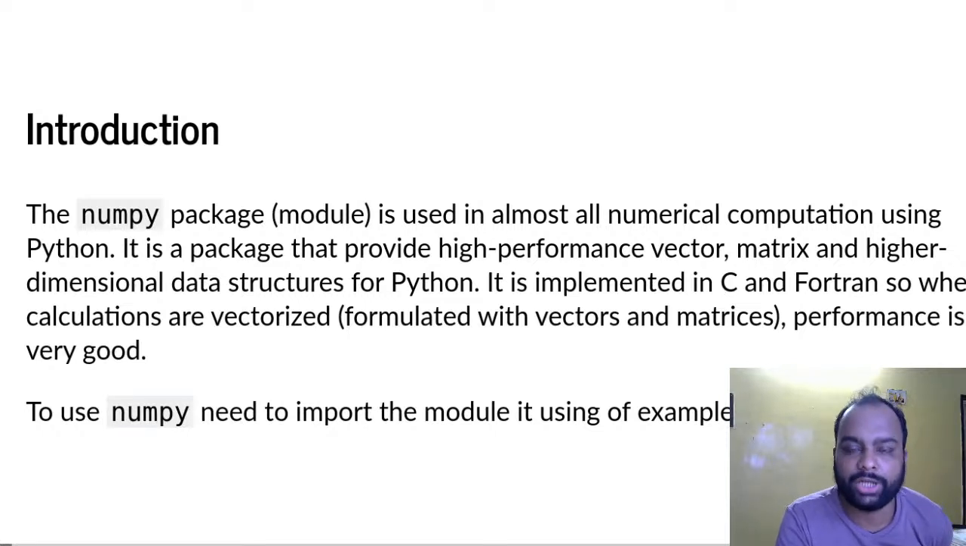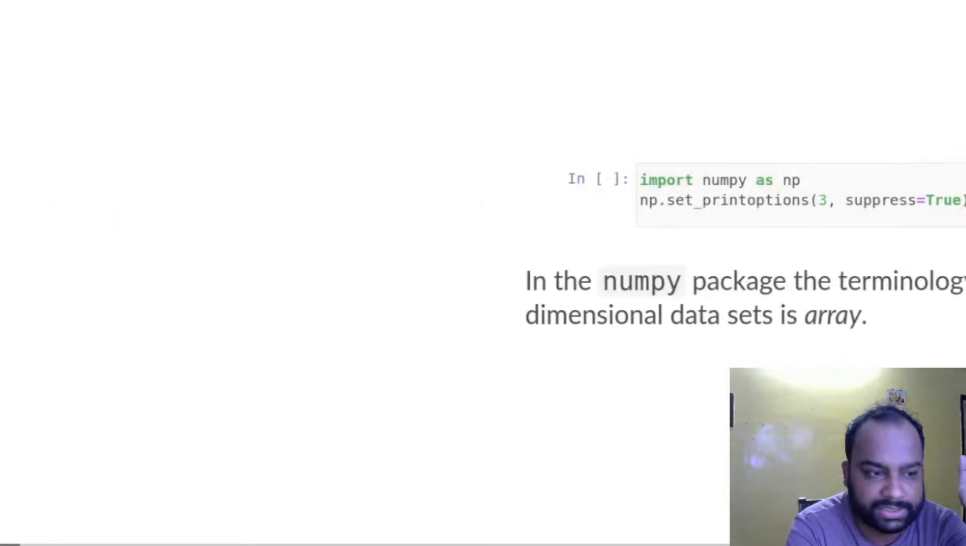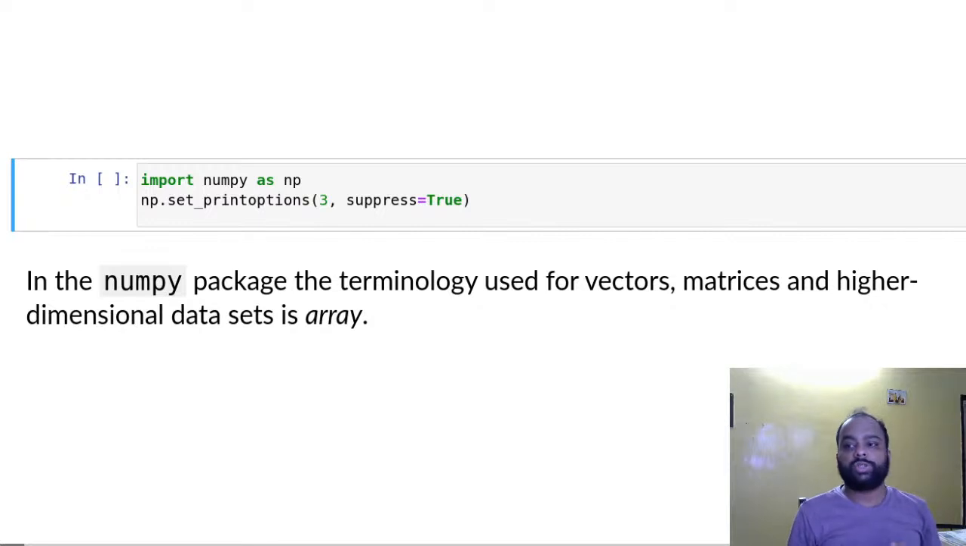So NumPy actually provides you high performance arrays and vectors. That's the point you have to understand, right? So in order to use it, is this visible? I think it's visible. Please tell me if the code that appears here is not visible properly.